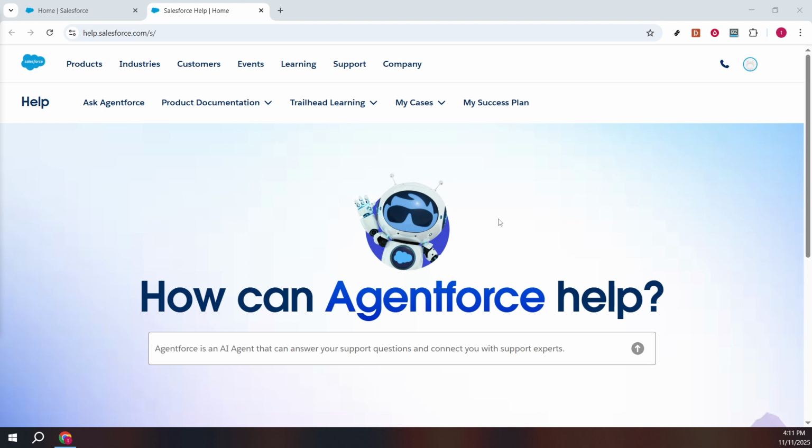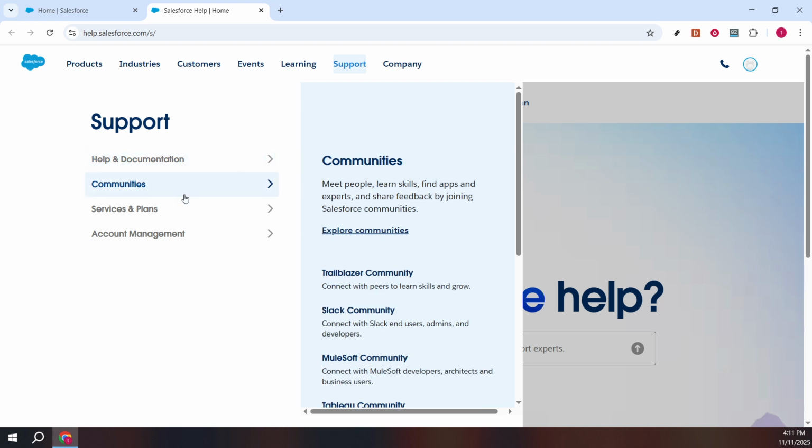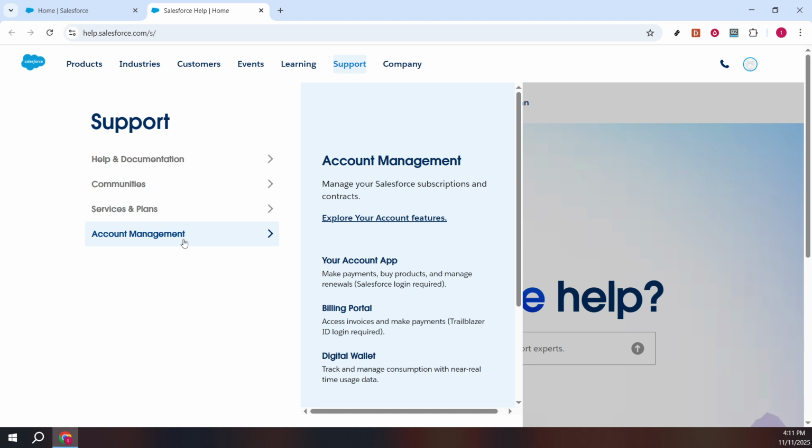Once you're in the Help Center, look for the option to click on Support. This is your starting point for submitting a case. The support section is designed to assist you in getting the help you need, whether it's technical support or general guidance. Take a moment to explore the options available here, as it can really streamline your support process.